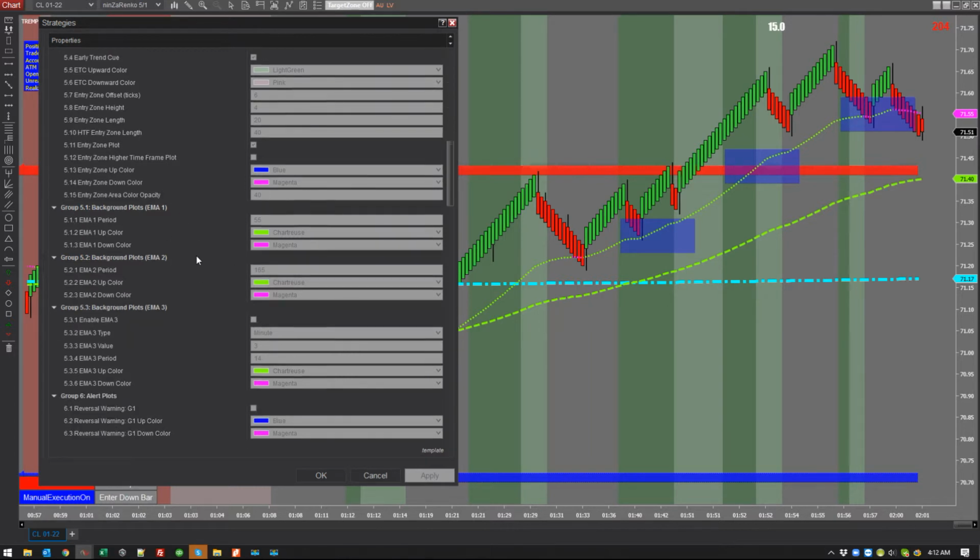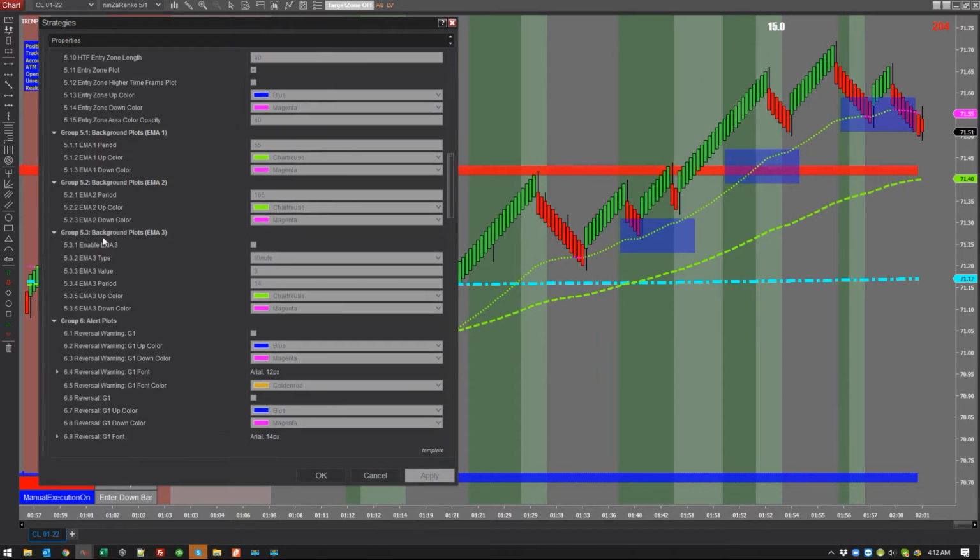So now we have the more background plot. So as I say, the spread is going to be based on these two here, which I have currently set for EMA 1 and EMA 2. However, if you don't want to plot those, just make them transparent. There is no on or off switch for them. Just make them transparent, and they're still going to be there because they're based on the spread, but you just won't see them. More plots.